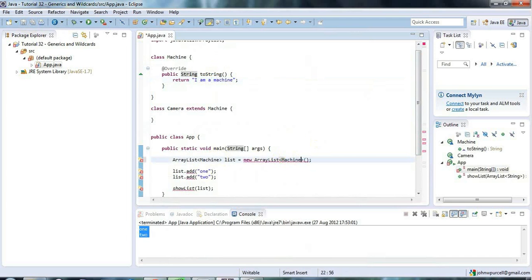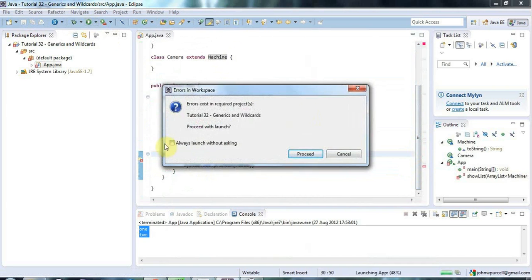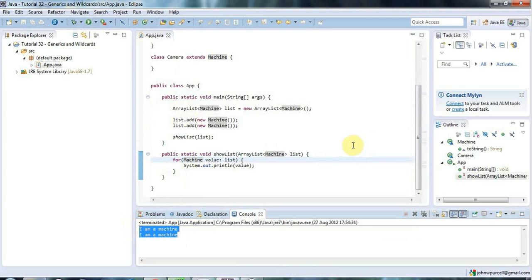Now if I change this to Machine as well, I can add Machine objects in here. I could say new Machine, and let's have two of them, although they're going to be identical because Machine doesn't have any instance variables at the moment, but that's fine. As long as I change this to Machine as well, we have no problem. I can run that, and well, once I fix the errors, because this has got to also be Machine here, that should be fine. Let's run that, and there we go, we're outputting the contents of the list.